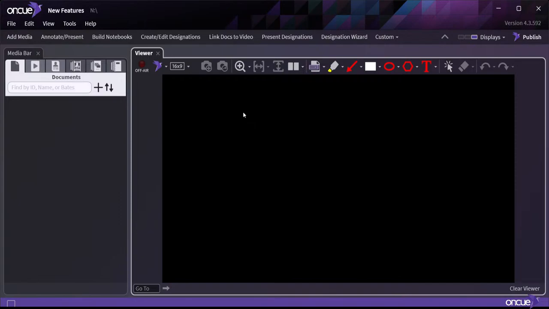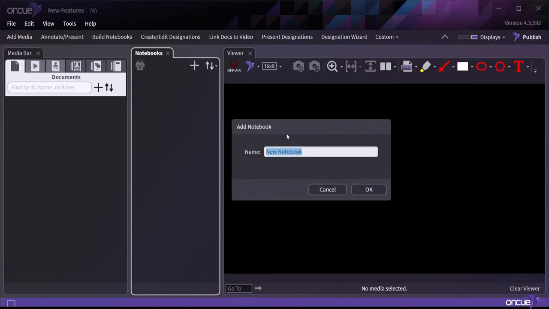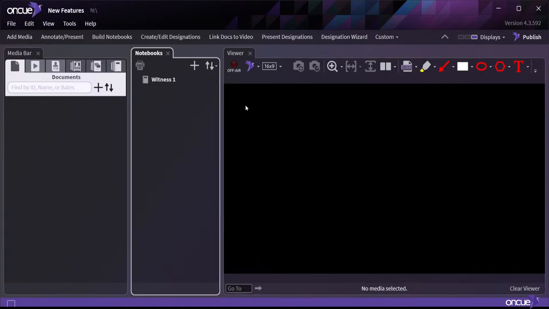Now, these are called notebook separators. And sometimes when you have notebooks, let's go to the Build Notebooks tab here. Sometimes when you have notebooks and you create a new one, and let's call this Witness 1, you've got one notebook, and then you want a separator between your notebook, okay? You want some kind of a separator.